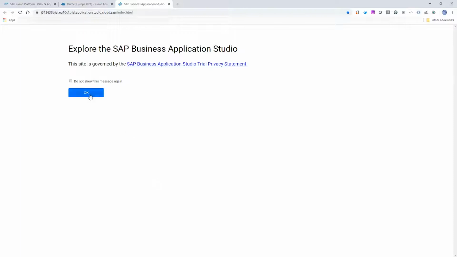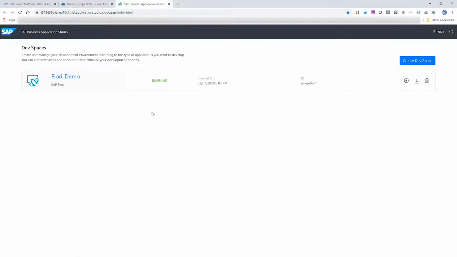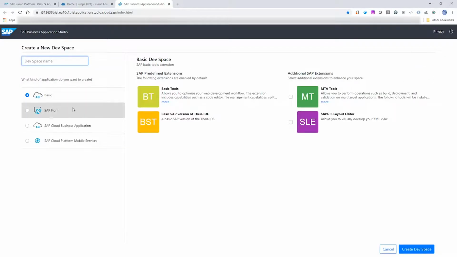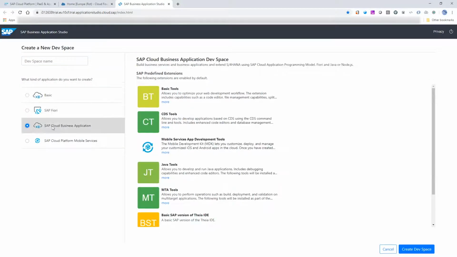I launch App Studio, and the first screen that I meet is the Dev Space Manager, which allows me to perform various operations on the dev spaces, and of course to see the list of available dev spaces that were already created. I can create a new dev space from various types, and for each type I can see the prepackaged tools that come with it.